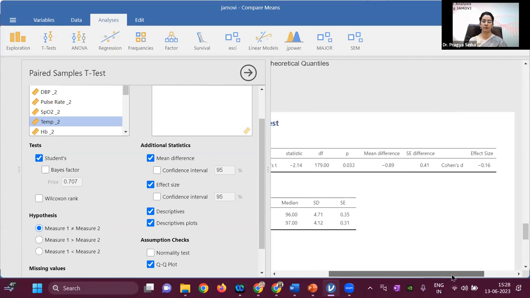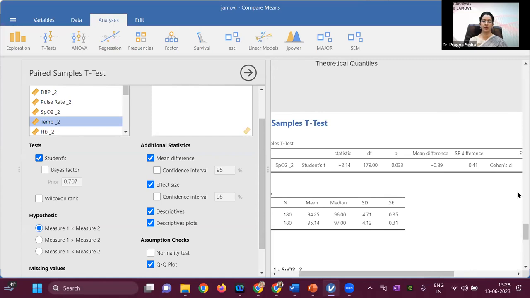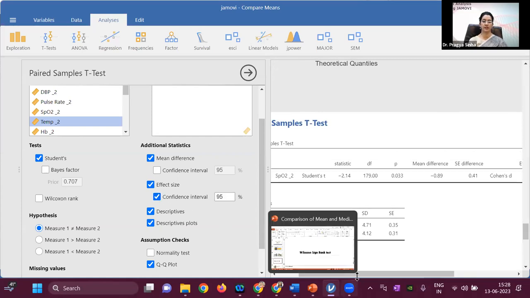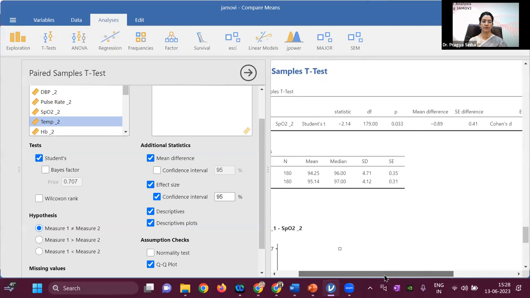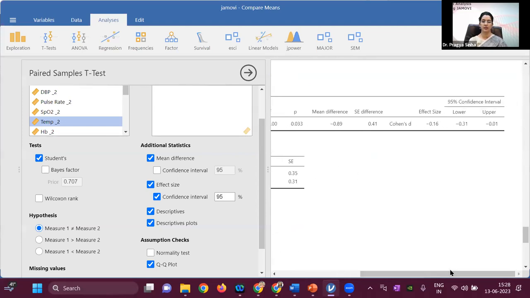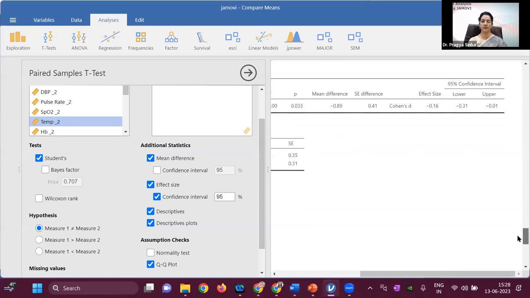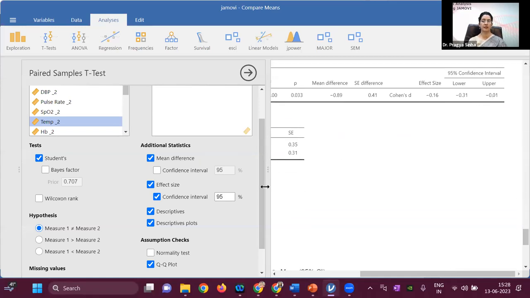So 0.1 effect size is very small. You can comment on that. And you can see the 95% confidence interval also of this effect size. So the lower is 0.31 and the upper is 0.01. Because it is negative, that's why it's in the reverse.